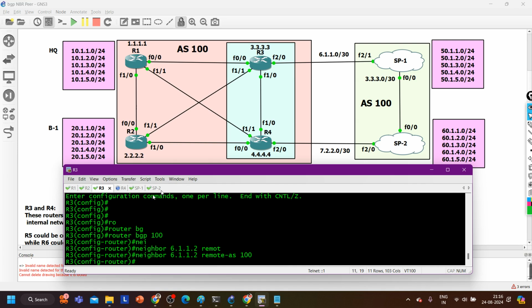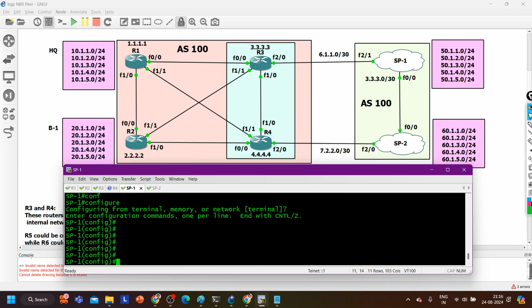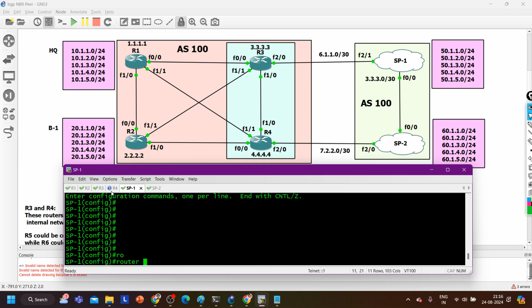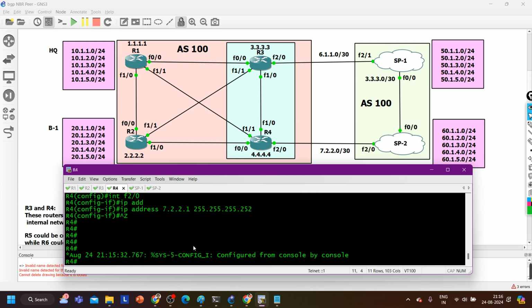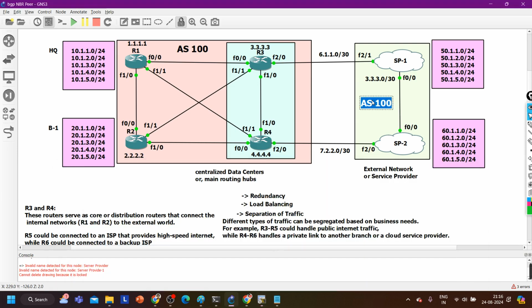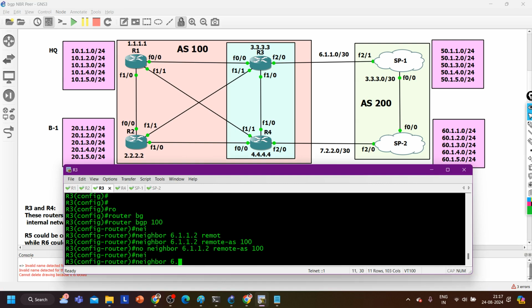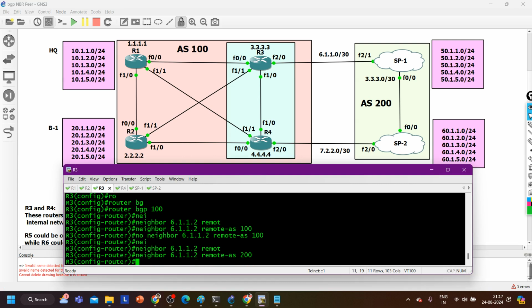So let me take you to the ISP1 router, and on the ISP1 router let me configure BGP AS number 100. Not 100 here. The neighbor's remote AS should be different, so I can configure 200, a different AS. Let me correct it, guys. Here I am going to remove this command, say no to this, and the neighbor 6.1.1.2 remote AS is, let's say, 200.